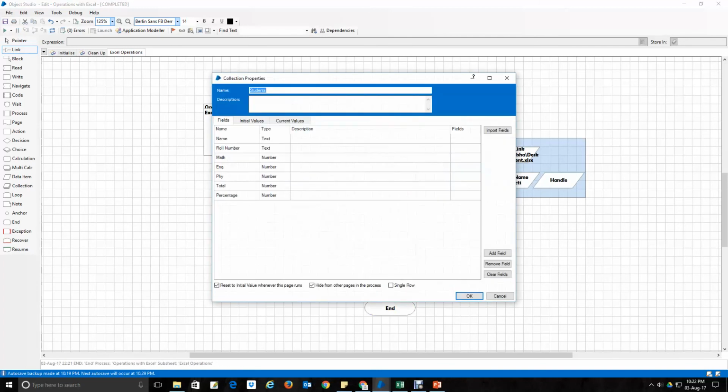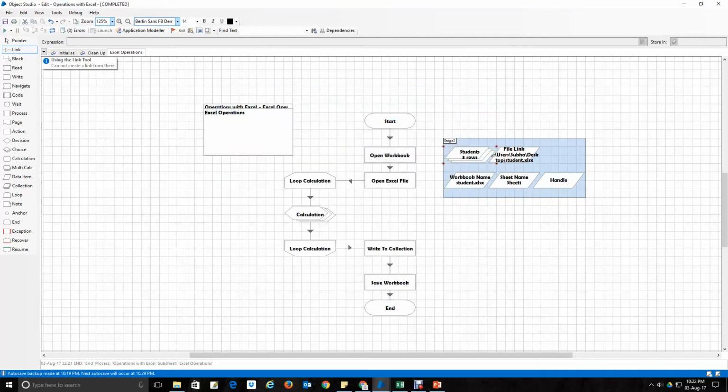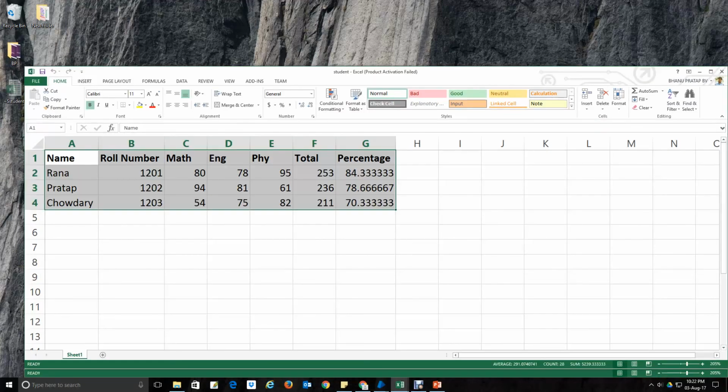See, whenever you look at the student collection, you can see the details of the particular person which are in the Excel worksheet, and you can see the total and percentage, which were not included in our Excel workbook. But whenever the calculation happens inside Blue Prism, these get stored. Let me have a look at my sheet which is on my desktop. Whenever I open this, see, before that there was no total and percentage. Now it got updated because the calculation was performed and stored in the workbook.